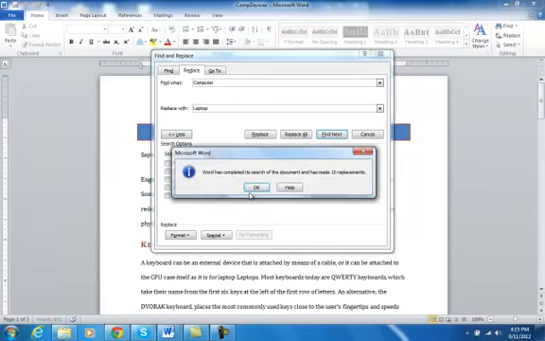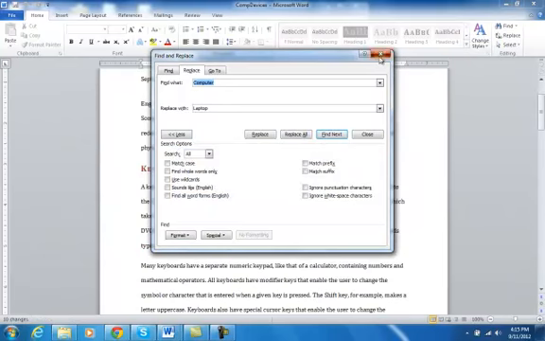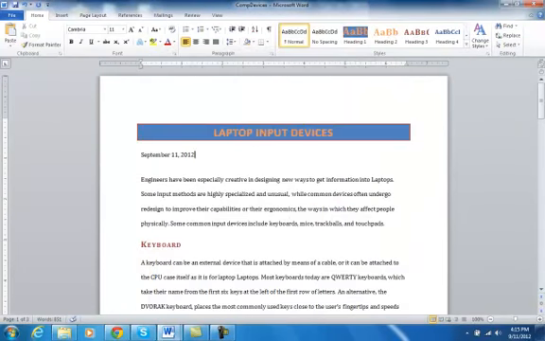I'm going to choose to replace all, and it says 10 replacements have been made, and let's just go check. Yep, right away in my title it used to say computer input devices, and now it says laptop.